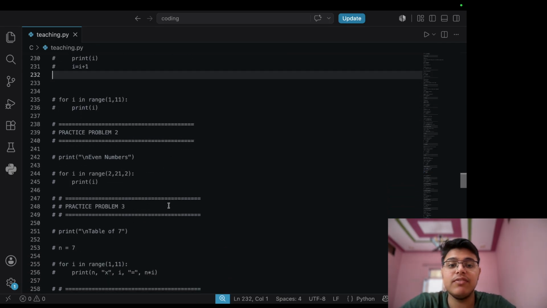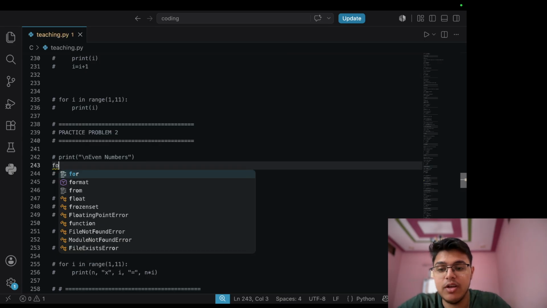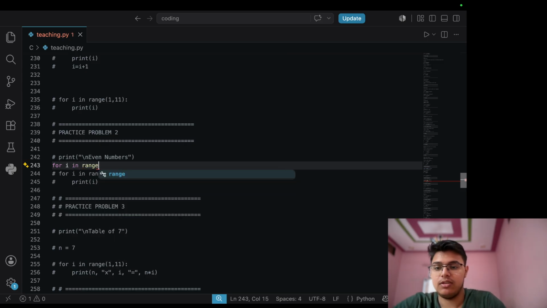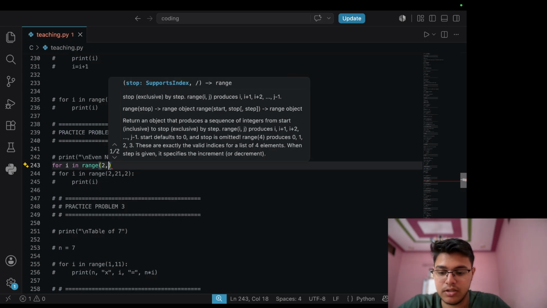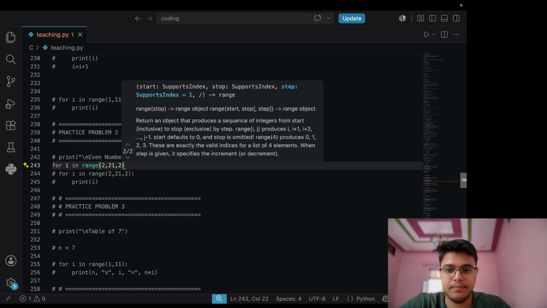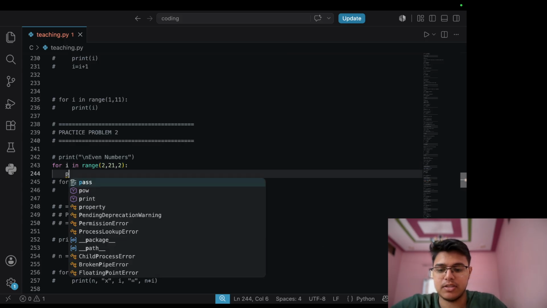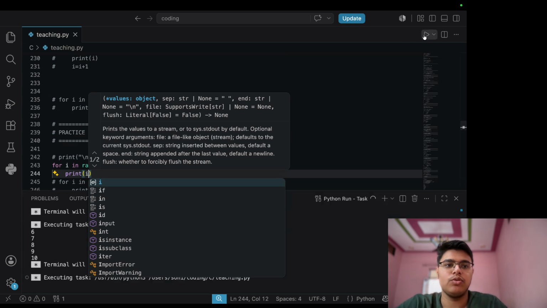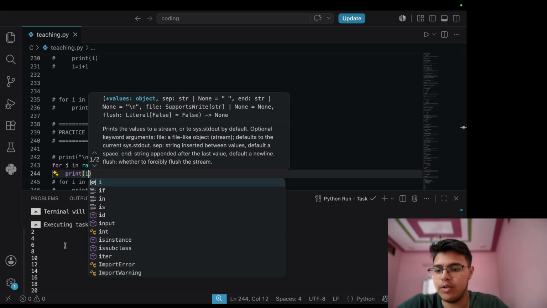The next question is even numbers. How will we check even numbers? Even numbers have a pattern, they have a gap of 2 between them, so we will use the for loop with the range of steps. So for i in range, start, stop and step, and then just print i. So it will print your even numbers. Just look at that: 2 4 6 8 10 12 14 16 18 20.